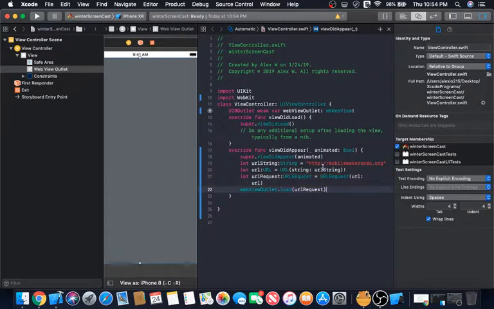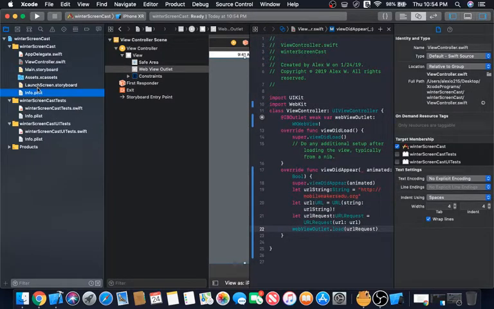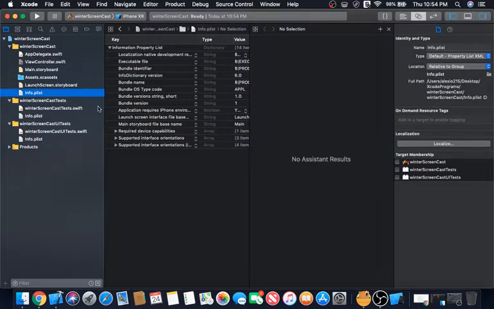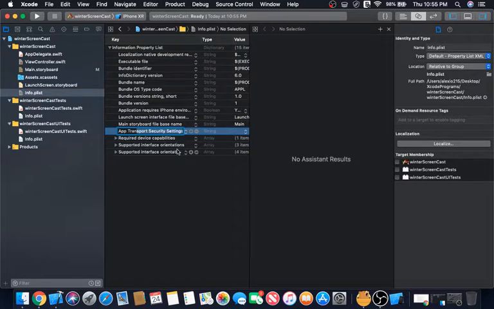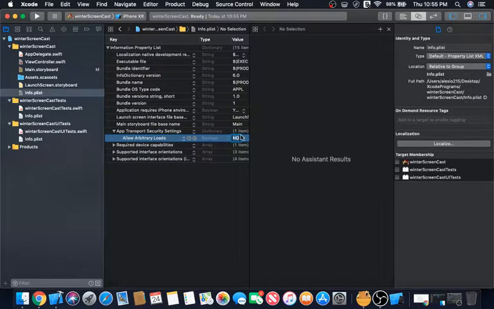However, Apple does not like HTTP links, so to fix this, we're going to go to the navigation bar and click Info.plist in our Winter Screencast project folder. We're going to click on anything that does not have a drop-down arrow and click the plus sign. Here we're going to type in App Transport Security Settings and press enter to create it. Now we click the drop-down arrow, click the plus sign, and add Allow Arbitrary Loads. We're going to change this No to Yes. Then we go to the top left and finally build our project.